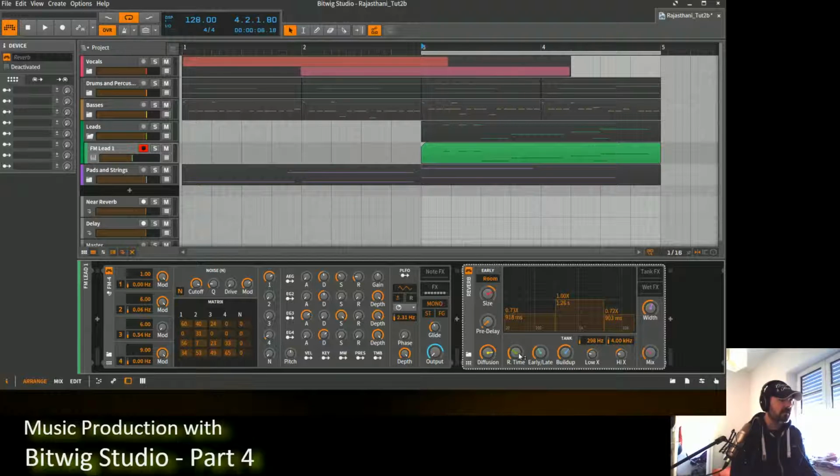For this I don't want a lot of early reflections. I want to concentrate on the hall that comes after the sound actually hit. Increase the release time to make the hall even longer, and let's tweak this a little bit, and I think you can instantly notice how this sound becomes much wider and much bigger.